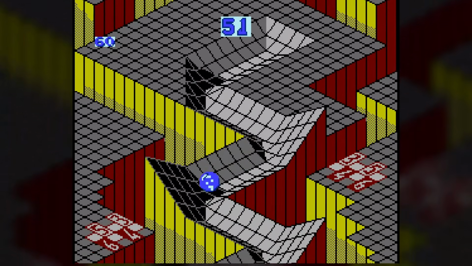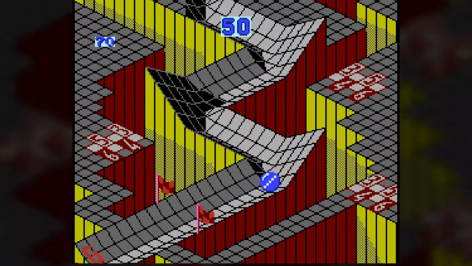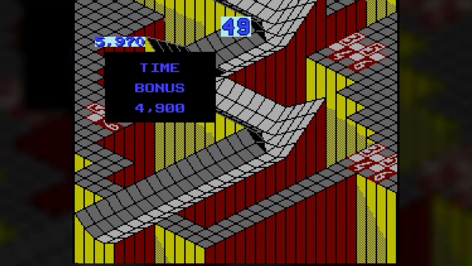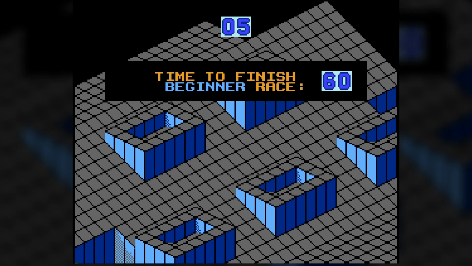Marble Madness first rolled into arcades in 1984, developed by Atari Games during a period when arcade developers were aggressively experimenting with hardware. This was an era of custom cabinets, specialized controls, and games built around physical input, and Marble Madness leaned all the way in.